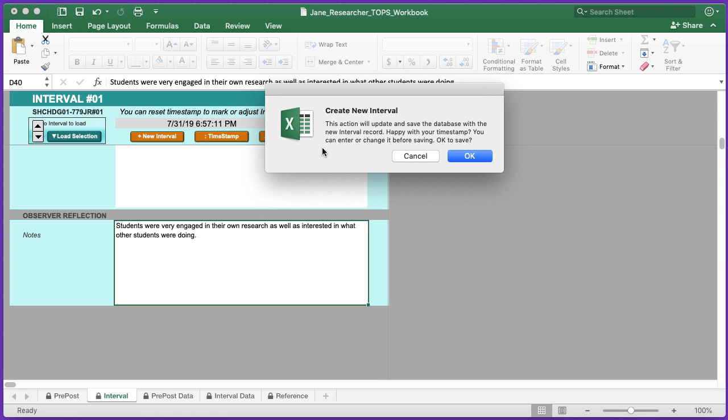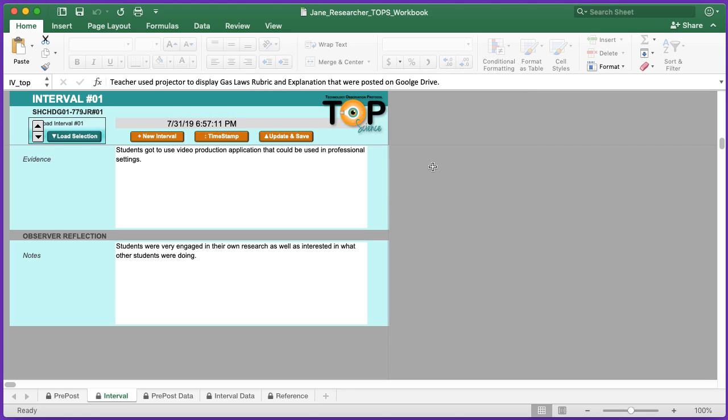This will warn that this action will update and save the database with the new interval record. Click OK to complete a new record or row in the Interval Data tab with the data that you've entered in the interval form and save the entire workbook. You may update and save the interval multiple times during a given 10-minute observation period.